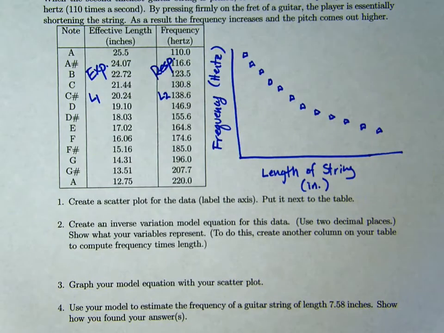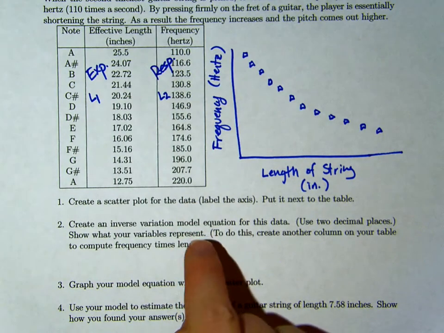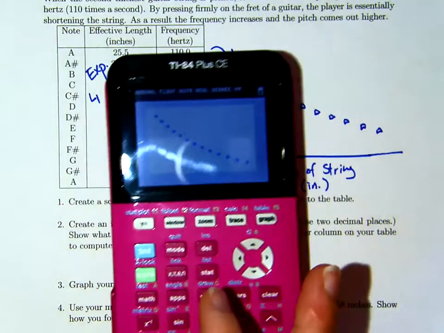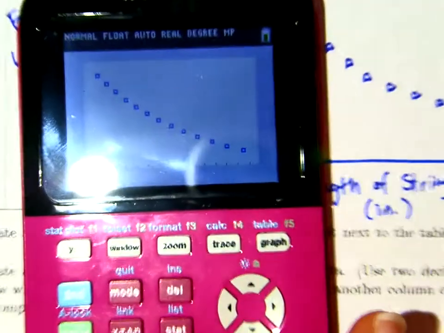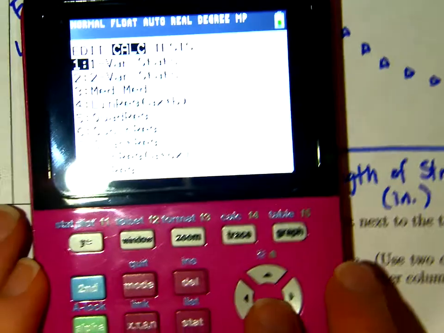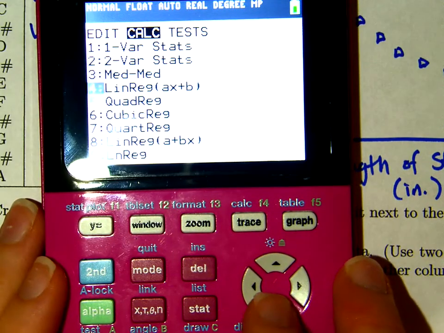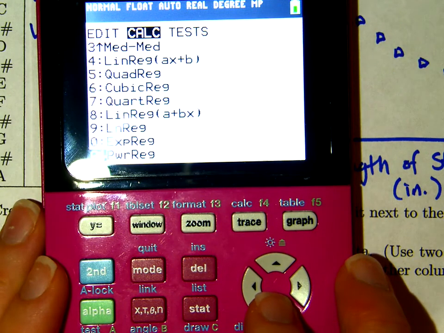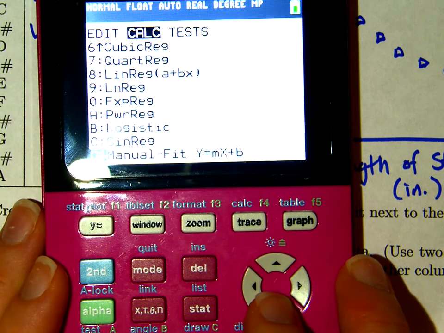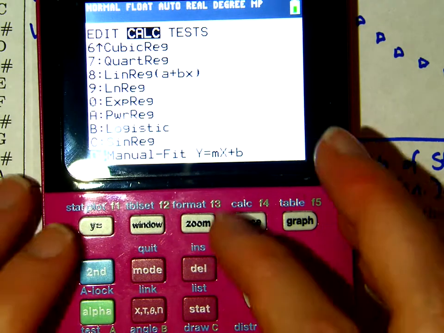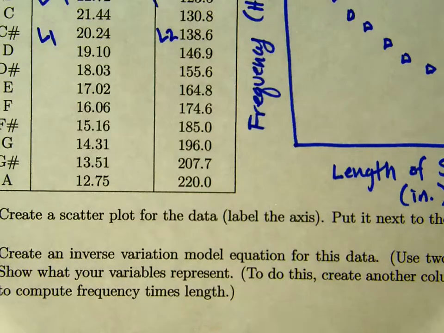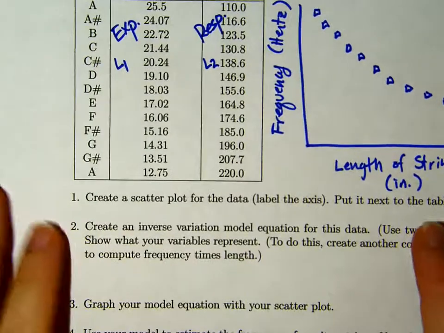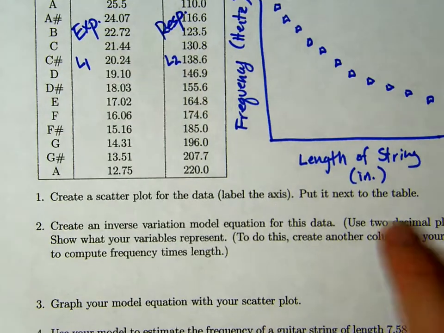Oh, I remember this was actually tricky because there was no button for that. So let's go back and remember that really quick. In stat calc there's a linear, quadratic, cubic, quartic, linear, natural log, exponential, power, logistic, sine, but no inverse variation model. Okay, so I'm remembering how we go about this.